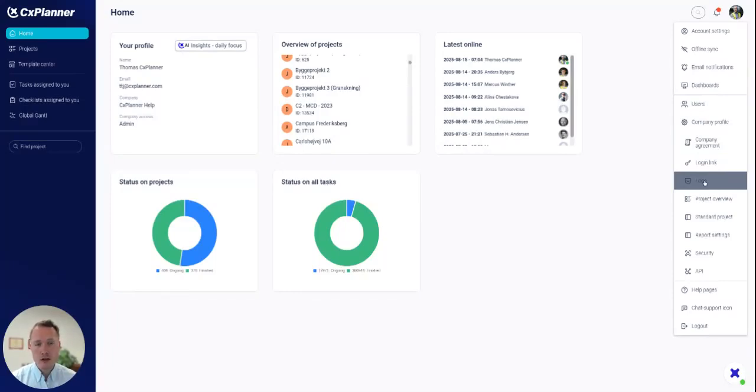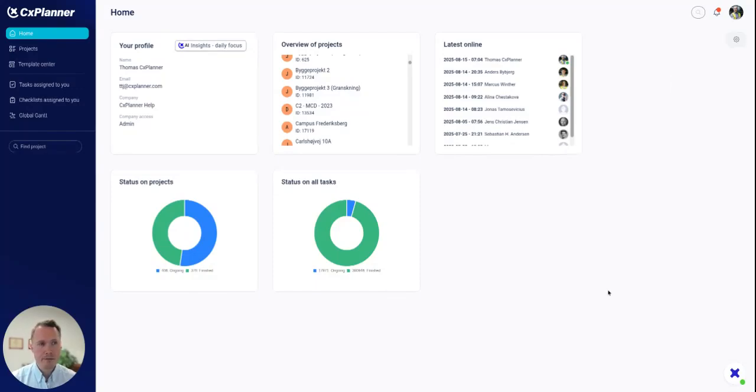For you, you should go into the logo and upload your company logo, because that means then all the exports from the platform will use your company logo instead of the CxPlanner logo. We also have the direct link to our help pages down here, otherwise it's the logout.